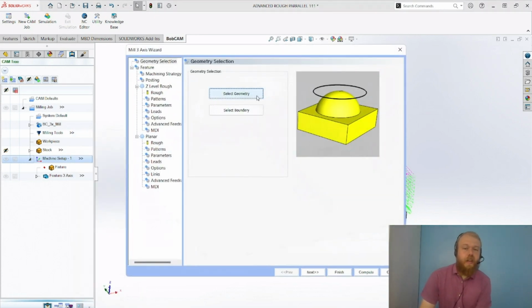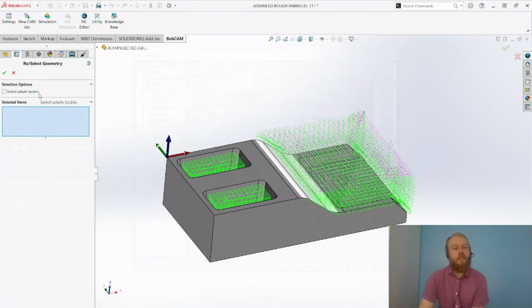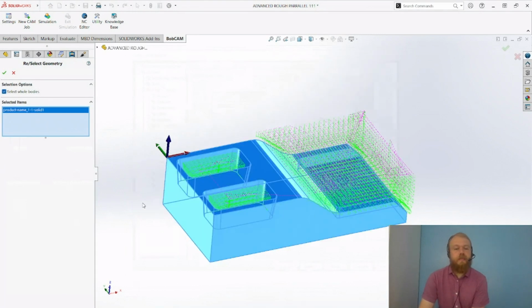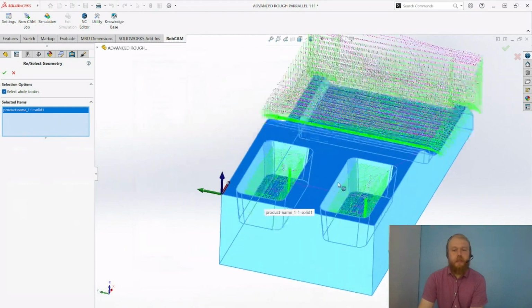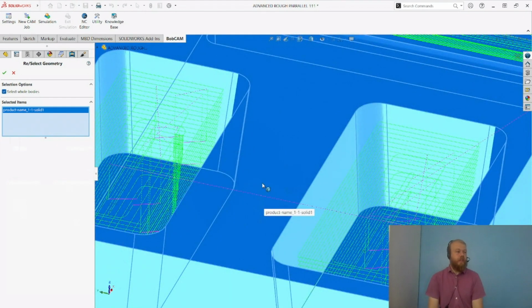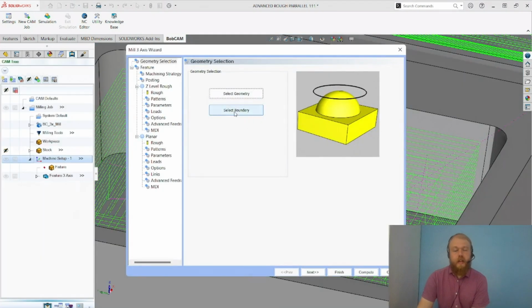I would next select my geometry. So I normally select the part file, and that is the rule of thumb for programming in BobCAM: to select the 3D model. That way if there was a boss in between the 2 pockets here, or if there was any other geometry, maybe clamps, we could select those here as our geometry as well, to make sure the tool avoids that geometry so there won't be any collisions. So we select the geometry here, and then we select a boundary that we can contain the toolpath inside of.